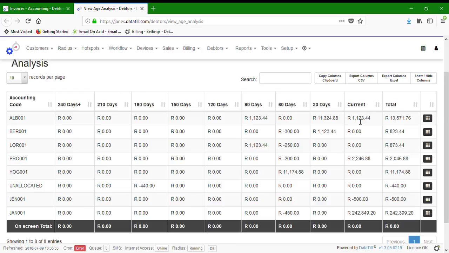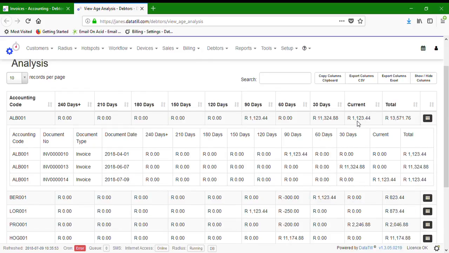So I see when you click on an amount, you get to see the invoices that are linked to this customer. Okay. So our age analysis appears to be working correctly. I don't see any immediate issues.